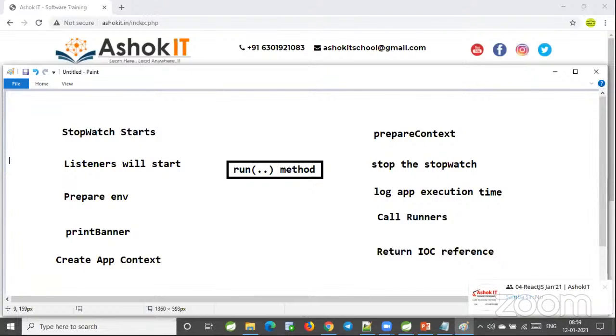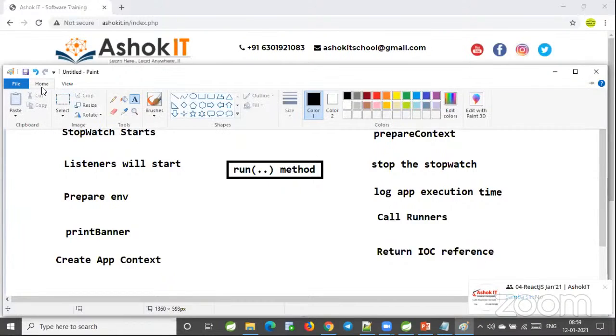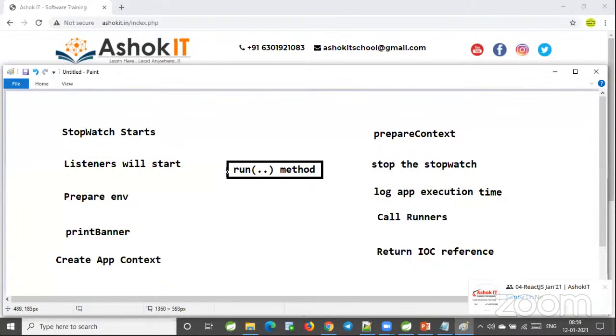If you go for a normal Spring application, who has to create the IOC container? Manually, the programmer needs to create the IOC container. But when it comes to Spring Boot, the programmer is not creating that. The IOC container is created by Boot only.